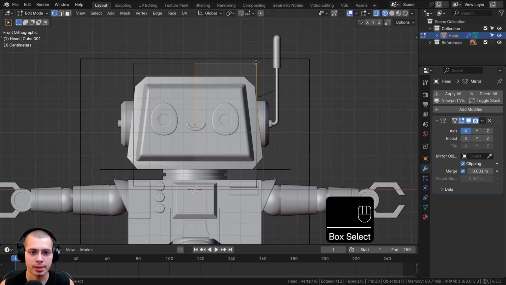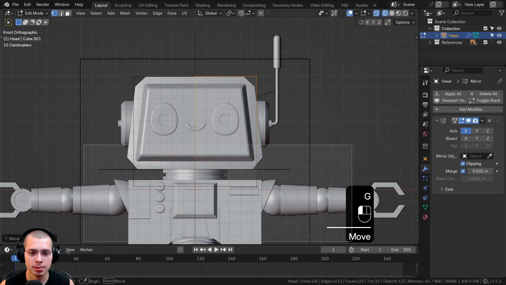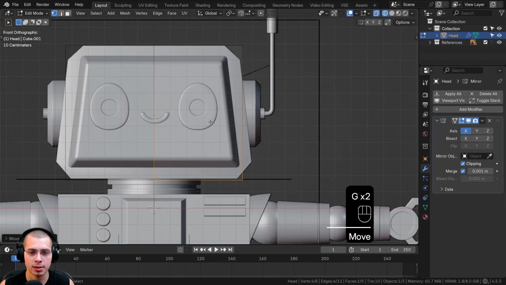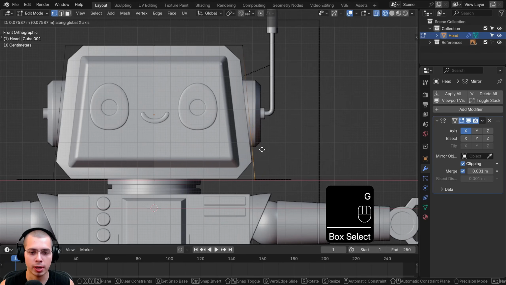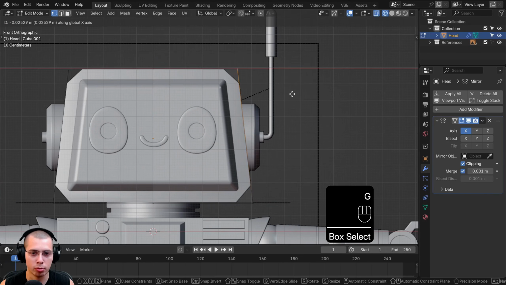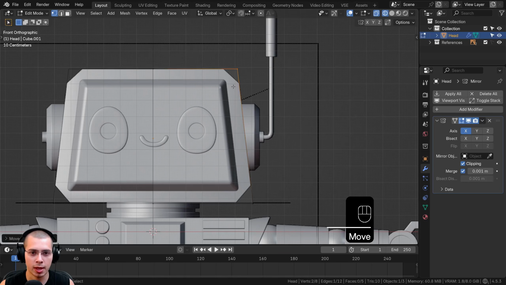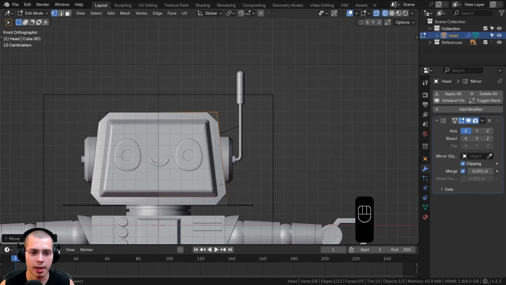So now we're going to box select the top and bring it down on the Z-axis, box select the bottom and bring it up on the Z-axis. Then we'll box select just this corner and bring it out. And then we're going to box select this corner and bring it in, so it just aligns with the head. And then you can see there are some bevels here, but we'll be adding those later.